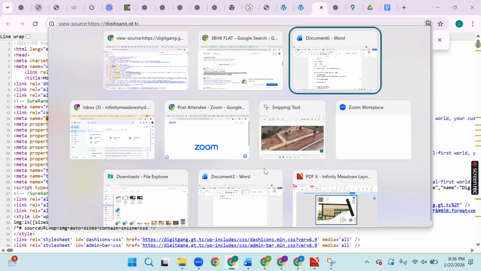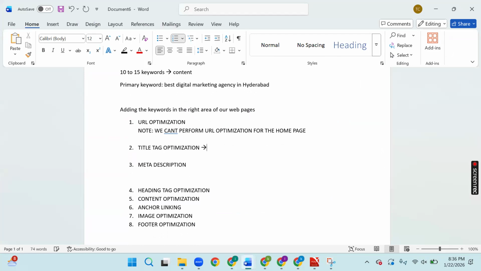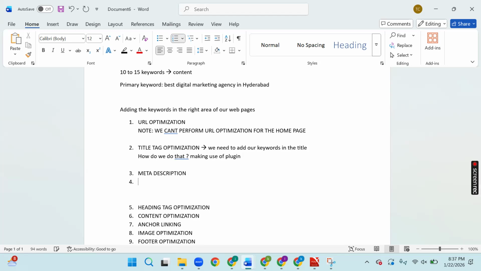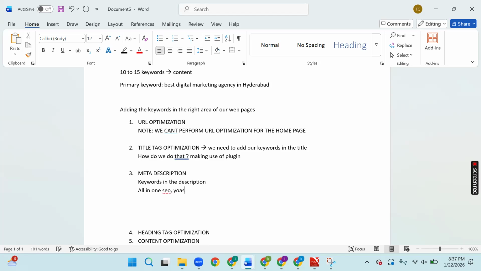Okay, so coming back to our point, when you talk about title tag and meta description, we need to add our keywords in the title. And how do we do that? We're going to make use of a plugin. You will have a plugin using which we're going to write the title tag and meta description for every single page. For the home page, services, and anything under that, you can also write the title tag and meta descriptions there as well. Here you also have meta descriptions, where we can add the keywords in the description. Using the same plugin, either it can be All in One SEO or Yoast SEO, whichever plugin we make use of. We will make use of these plugins and write the keywords there as well.